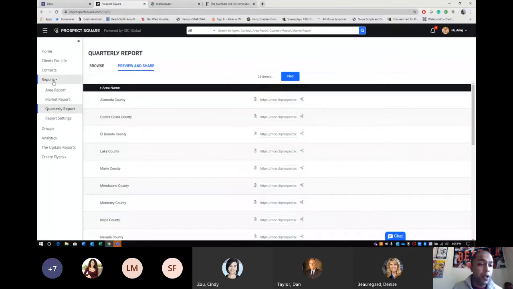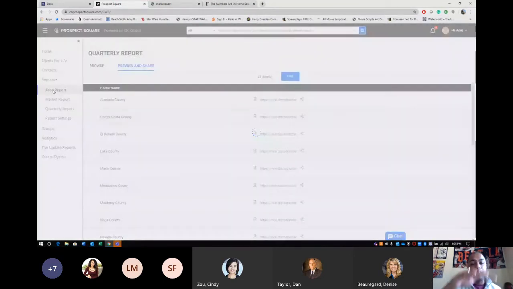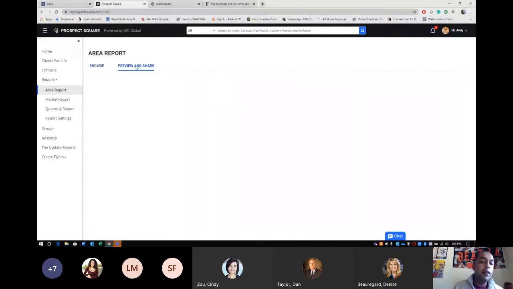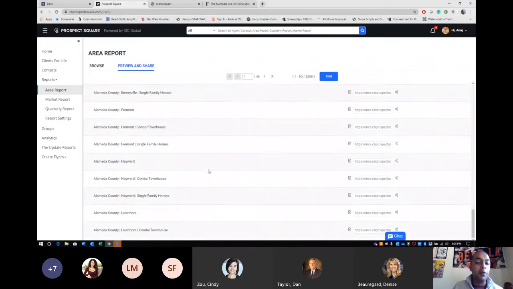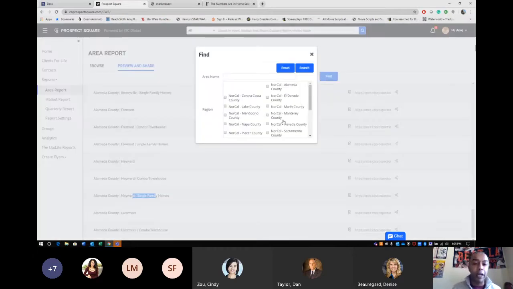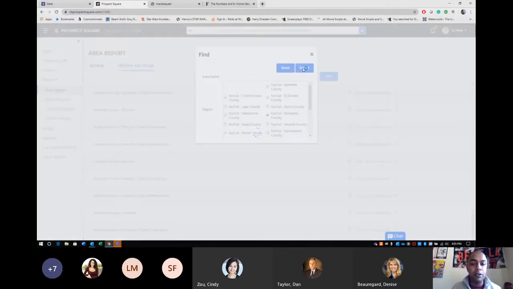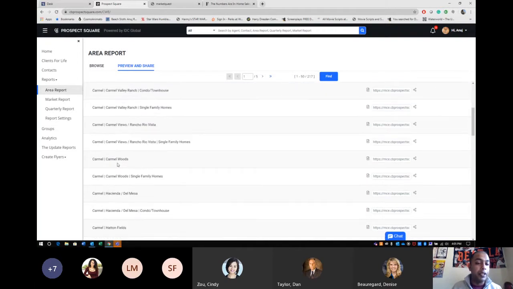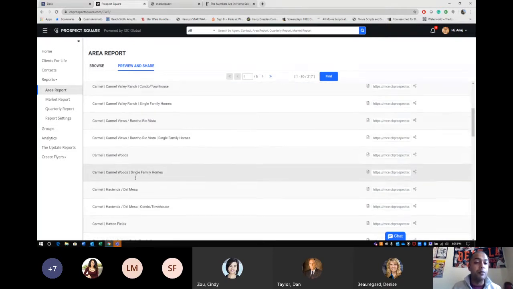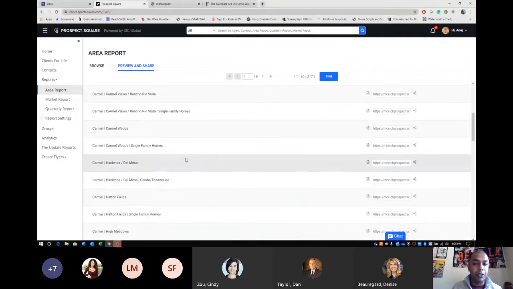So what does that mean? It means if I go into area reports, we can see, of course, this starts at a county level. I'm going to hit preview and share, and you can see everything now broken down by overall properties, the just condos and townhomes, and then just single family homes. Obviously, this is a big list. You can hit find to break that down to a smaller subsection. I'm going to hit search, and that will bring me to, like I said, everything broken down by overall, then just single family homes or just condos and townhomes if that's what's available.